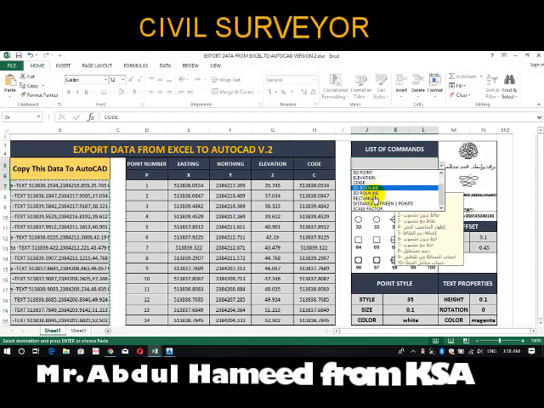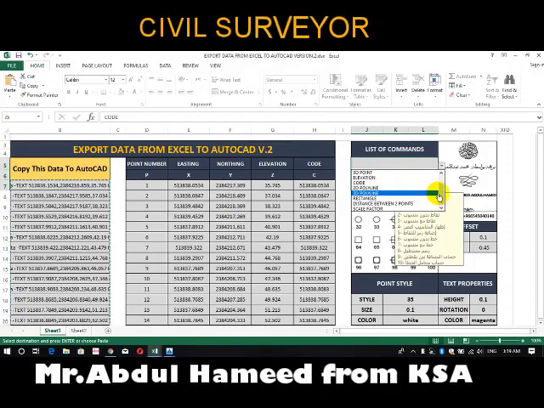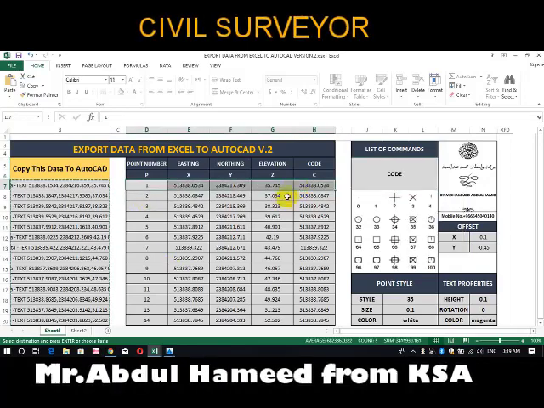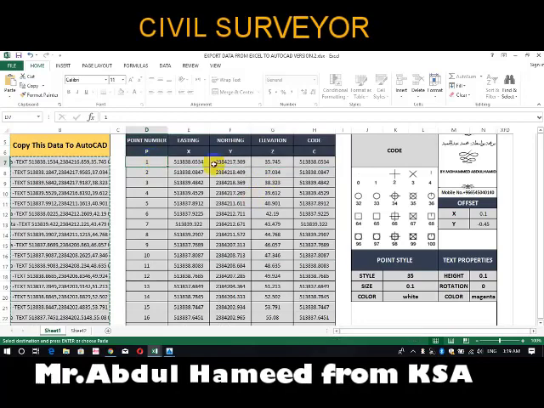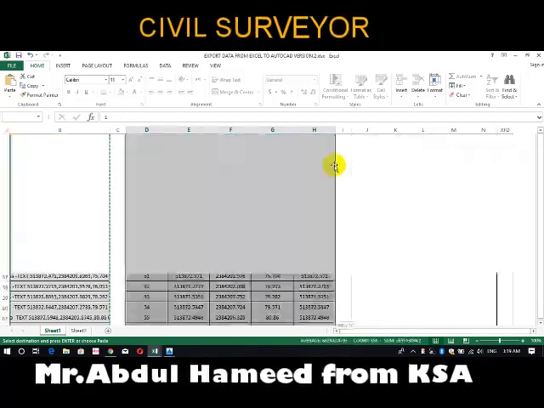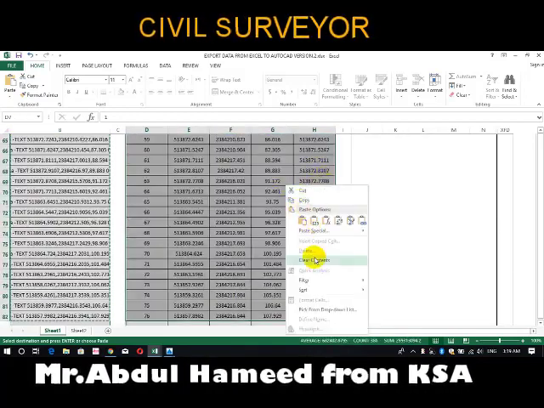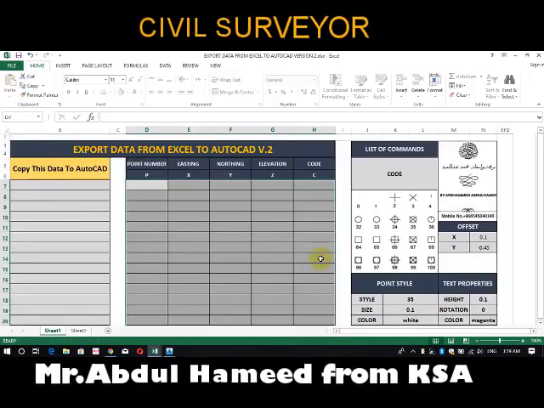Now we have 2D polyline and 3D polyline. The difference between 2D polyline and 3D polyline is the same difference between 2D point and 3D point. We have to insert elevation for 3D polyline, and we don't need elevation for 2D polyline. So I have to clear this data because I have another data for the 3D polyline. 3D polyline or 2D polyline, my friends, helps us to draw the center line or alignment of roads.